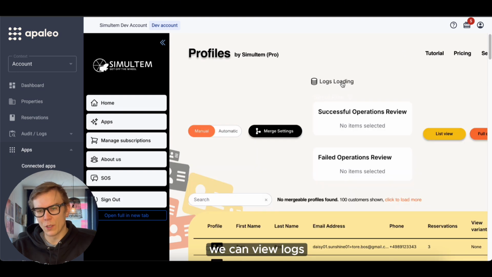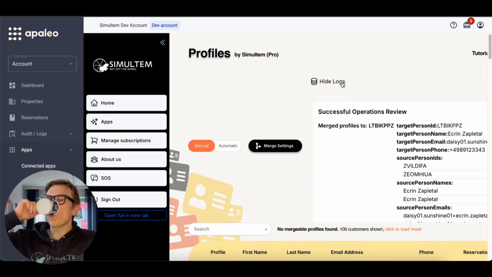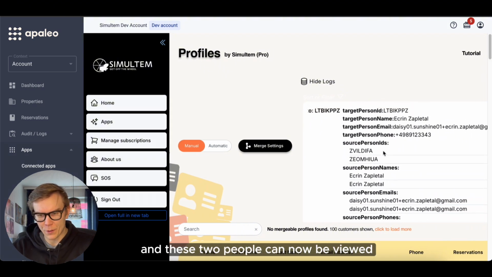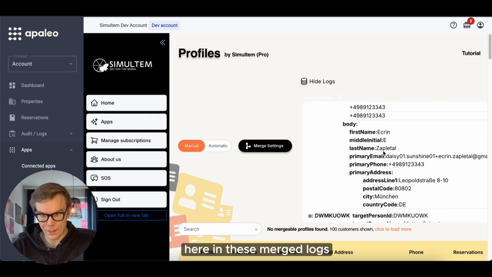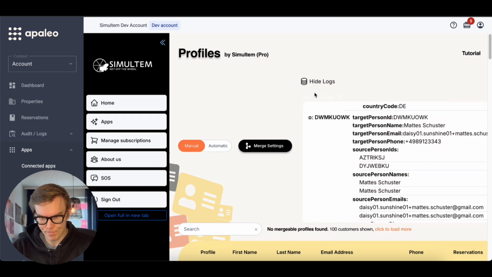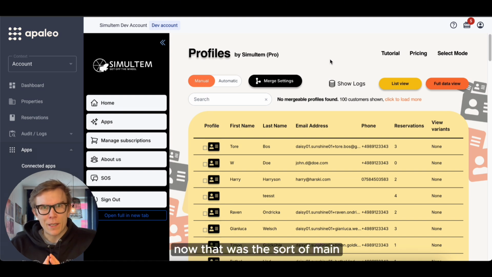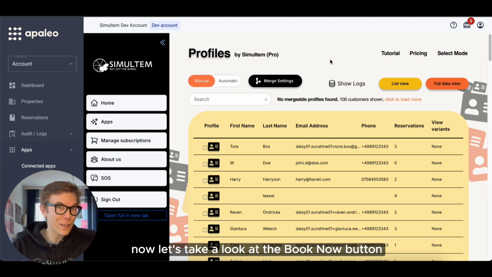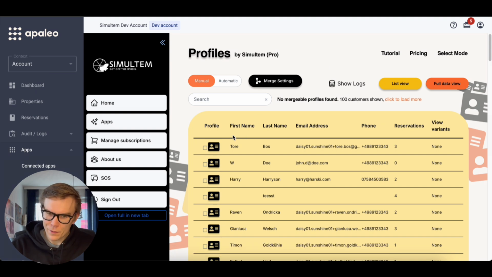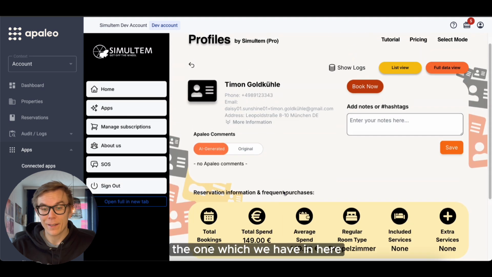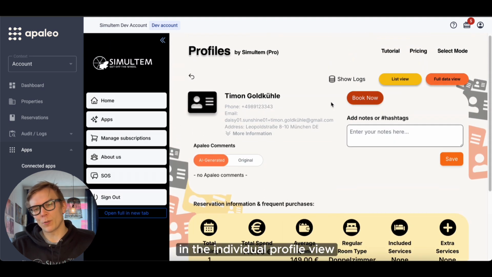We can view logs, and these 2 people are now viewed here in these merged logs. All right. Now that was the main or normal part of the Profiles app, and now let's take a look at the Book Now button, the one which we have in here in the individual profile view.